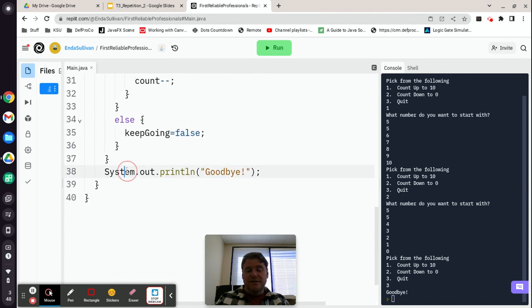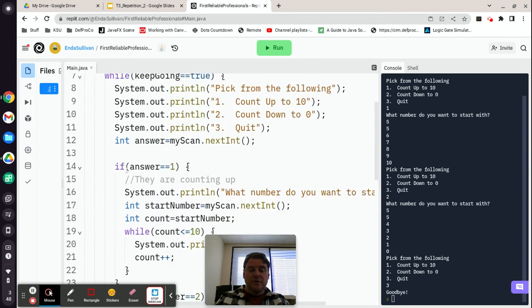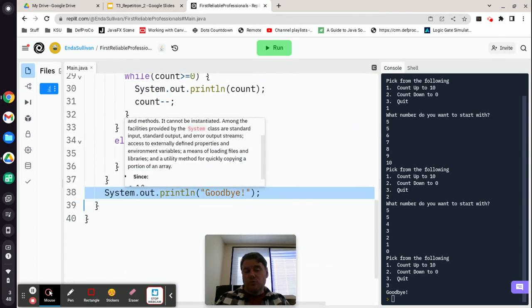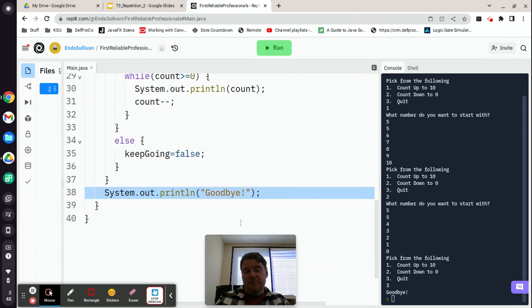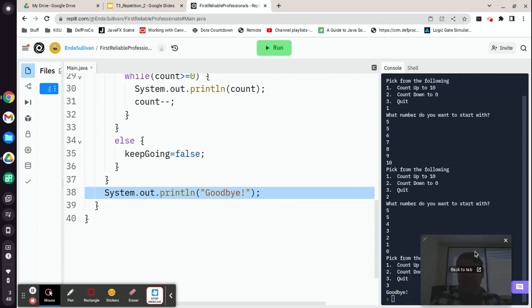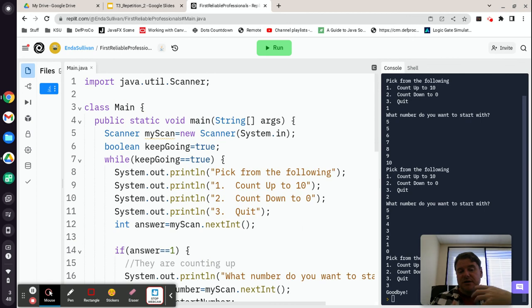And notice that that goodbye is outside the loop. So therefore, it happens no matter what, whenever I get to the end of the program. So that's another example that I can show you, and that has us going through and figuring out what all of the various different ways that you can use a loop are, a while loop.